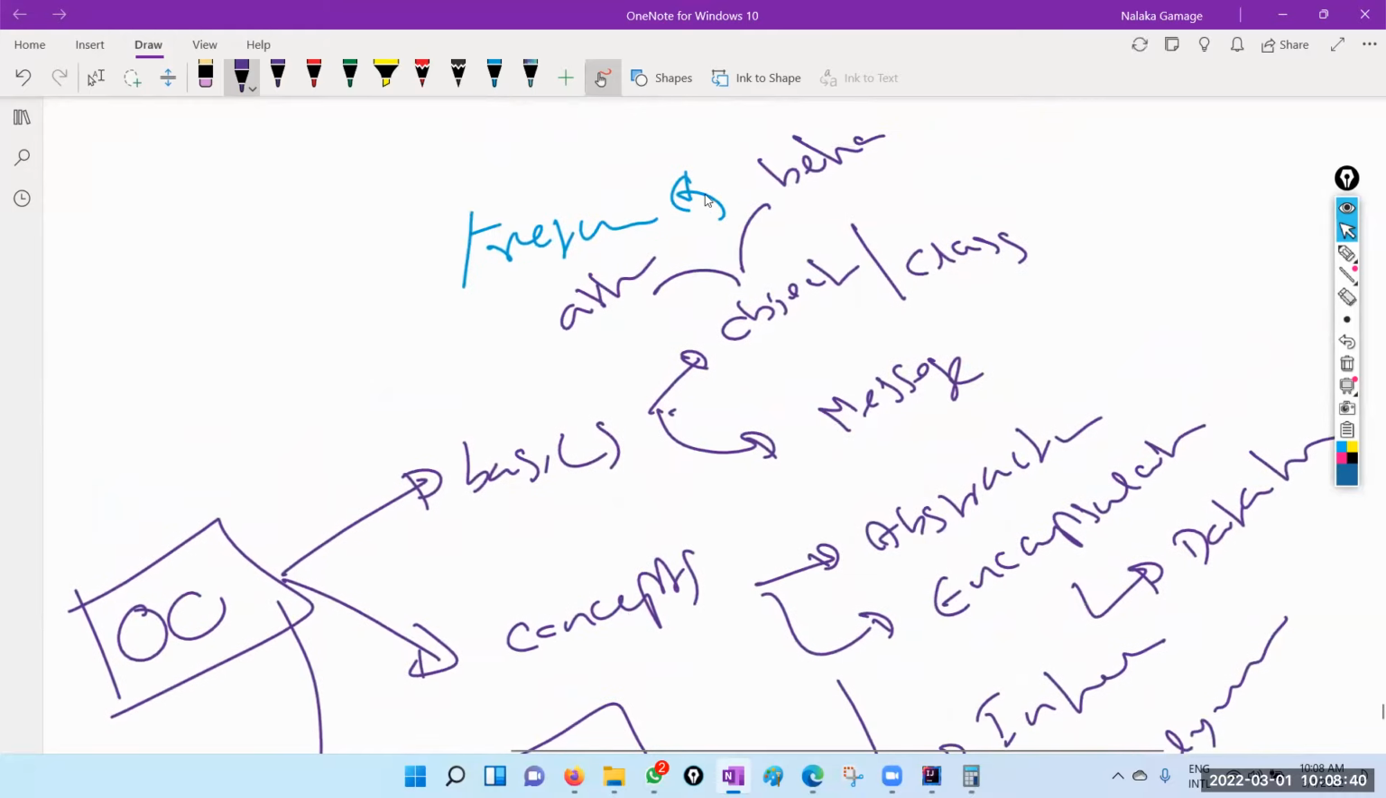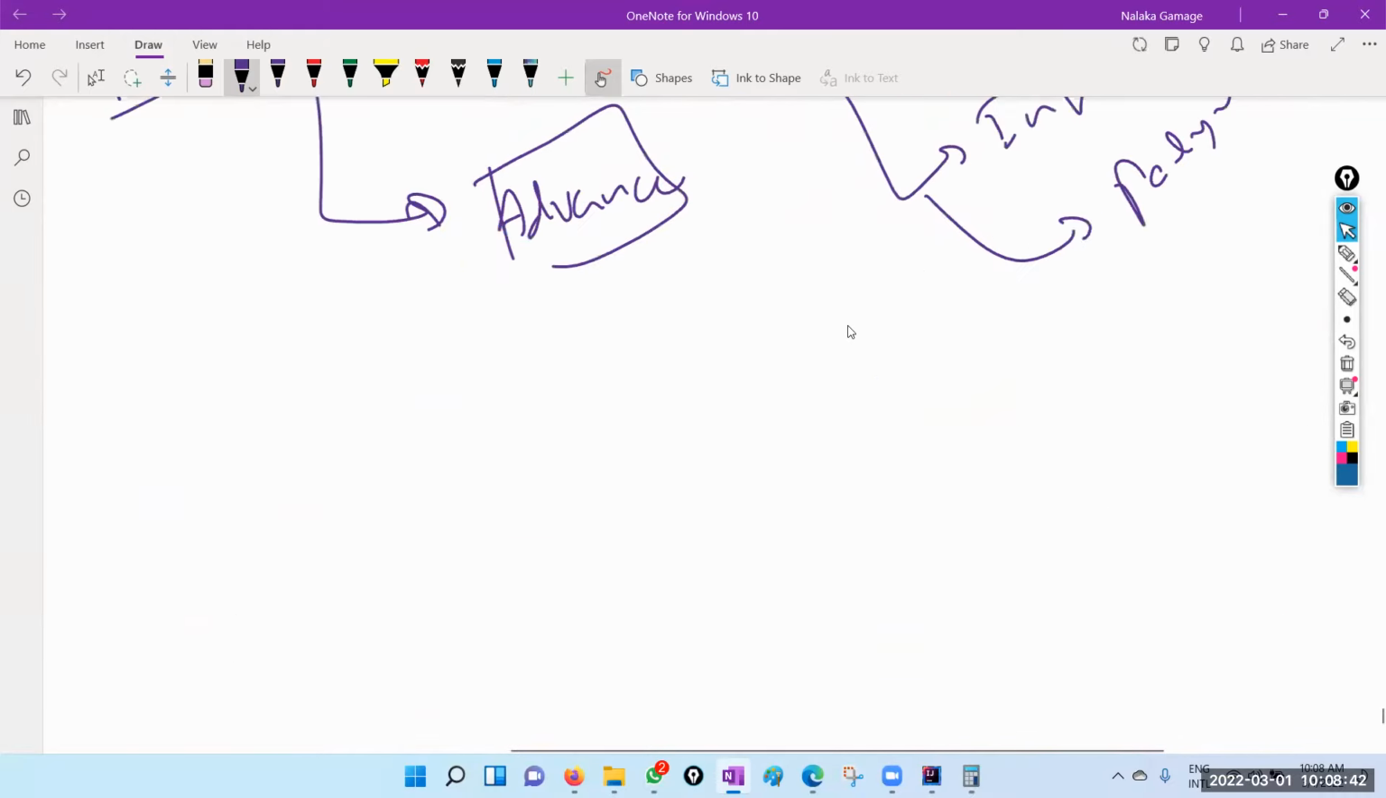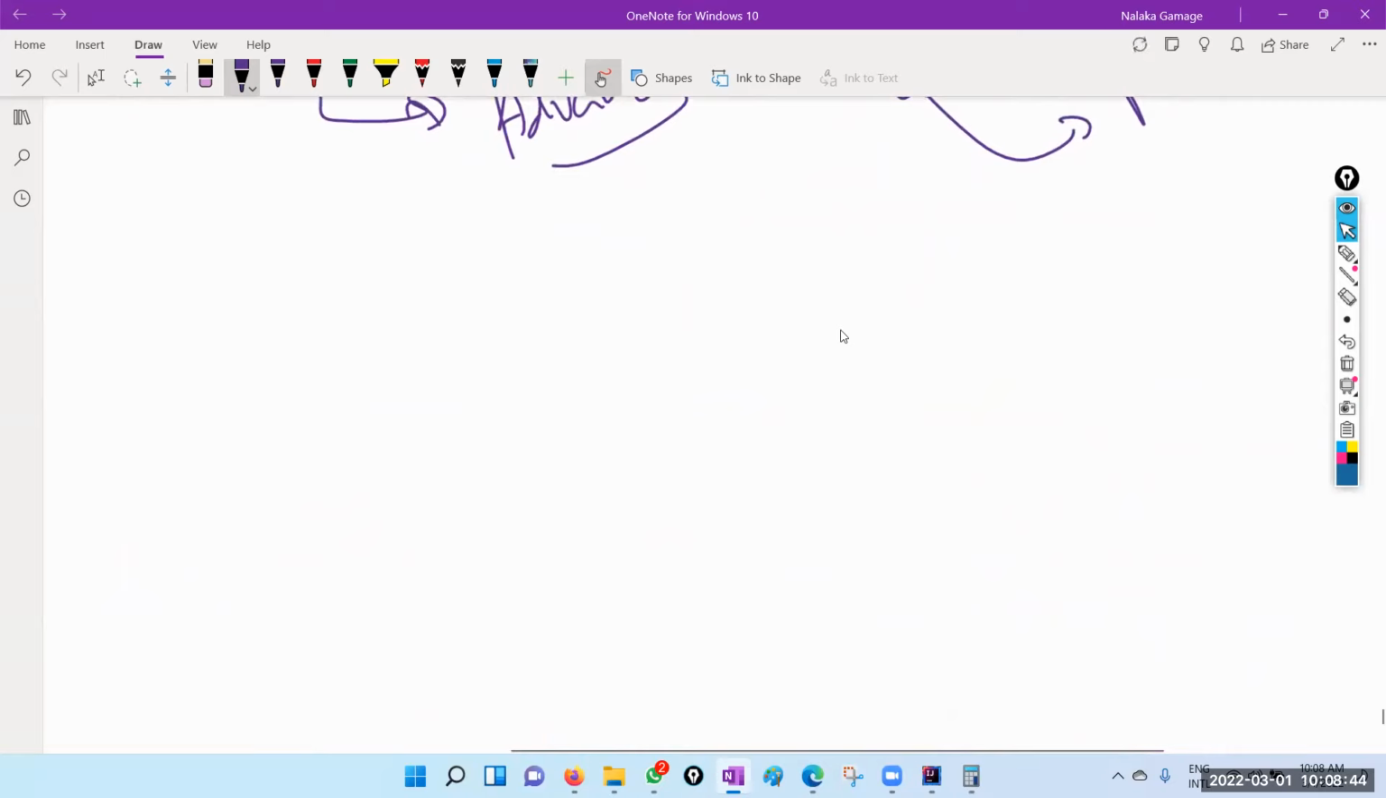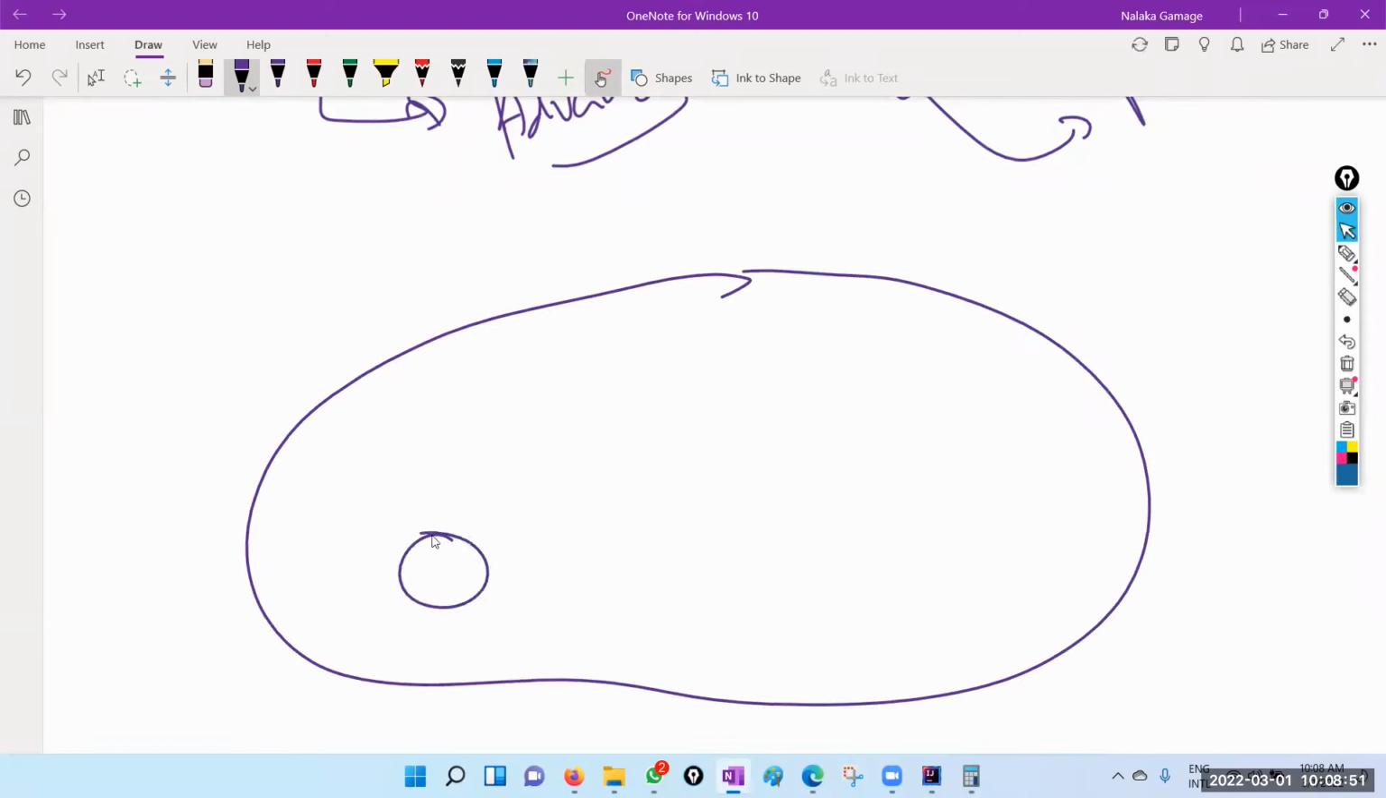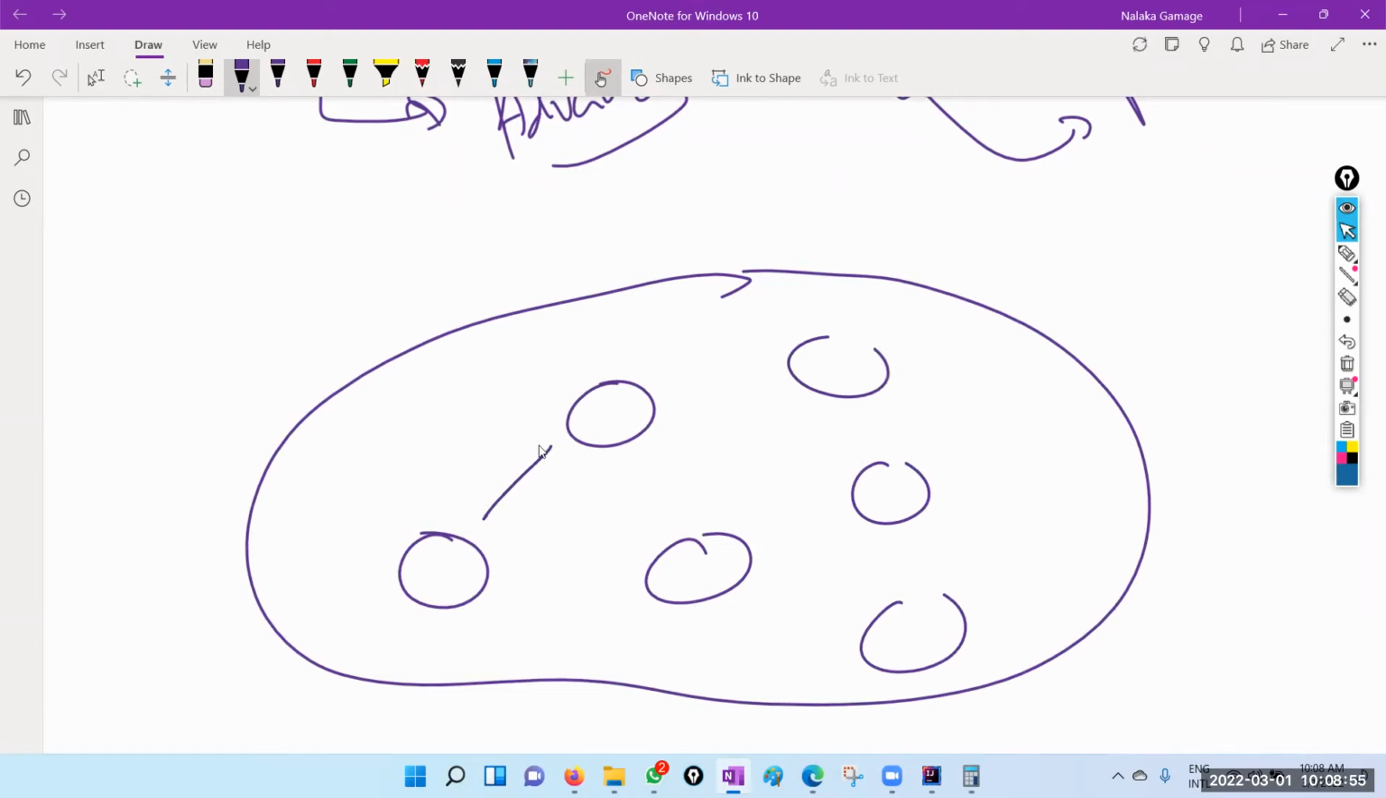Right. So when it comes to the basics, when you are designing software in an object-oriented manner, we look at the system as a set of objects communicating and collaborating with each other to achieve their tasks, achieve their objectives. So that is how we look at it.